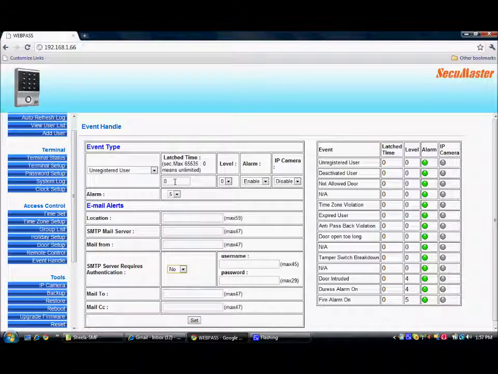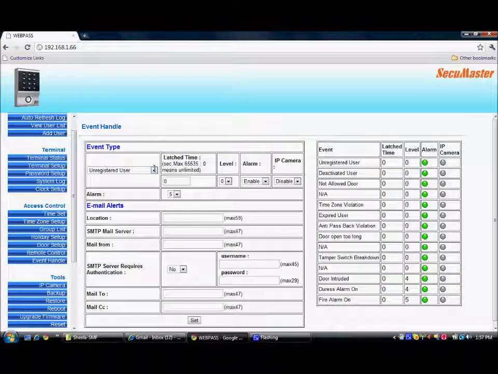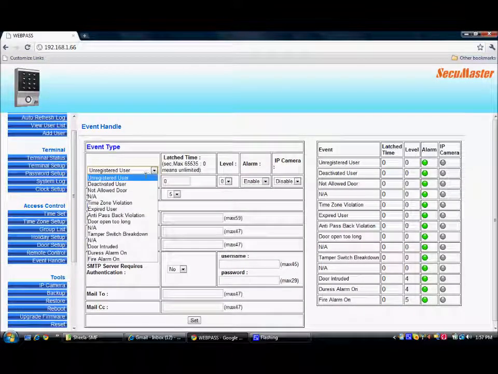Here we see the latch time is 0. Latch time is 0 meaning it is unlimited. If there is any unregistered user trying to enter the door, if the latch time is 0, the alarm keeps sending continuously. So we need to go back to the remote control and manually turn off the alarm to stop getting the alarms for this type of event handle, unregistered user.